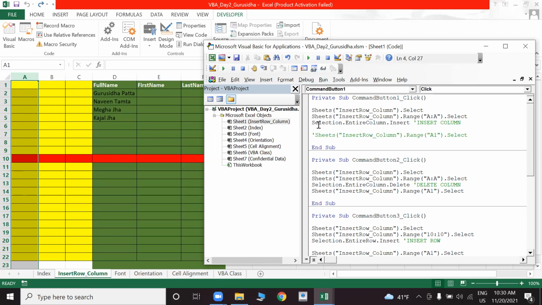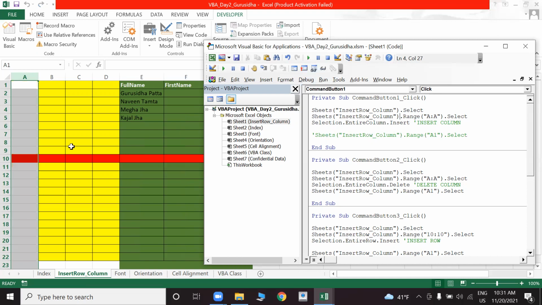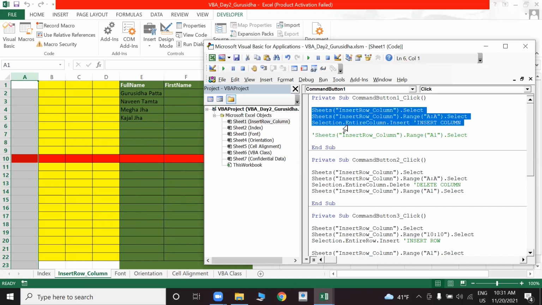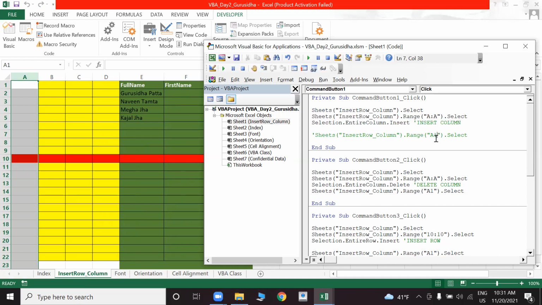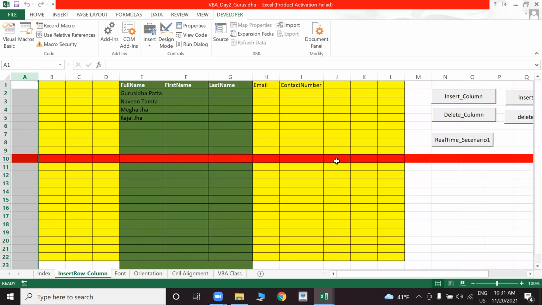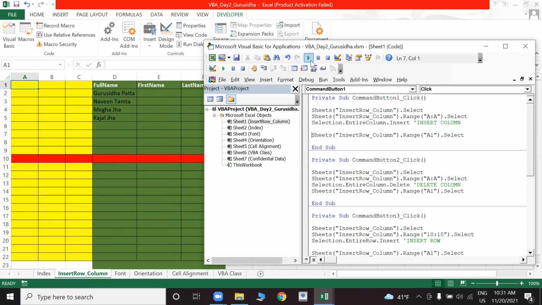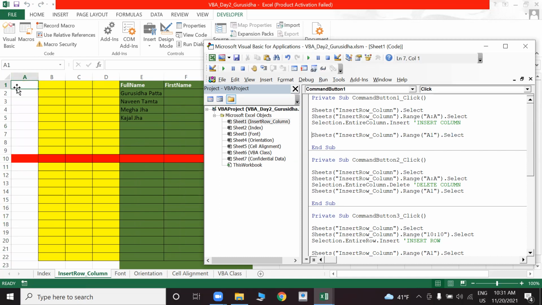Let's say I have made this a comment. If you run this code, can you see it is still in selection mode. So I want, after performing these three actions, my cursor to come to A1. That is why I have written this. Now if I run this code, my cursor is on A1 rather than in selection mode. You understood this? Yeah, understood.